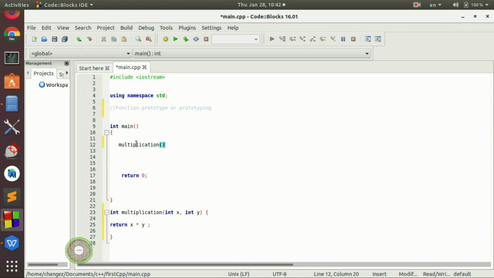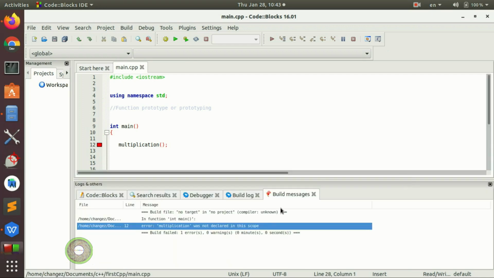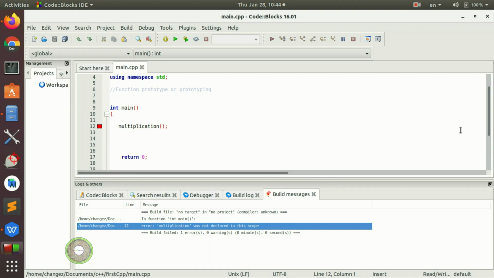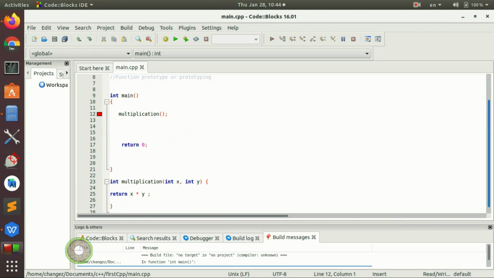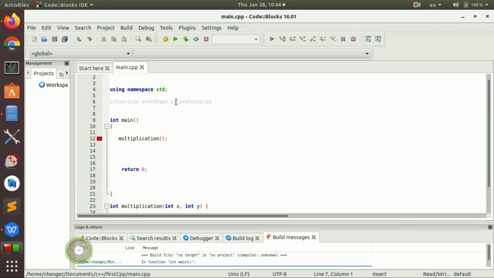We put a multiplication, and we want to execute our multiplication without providing this prototype, see what happens. This is saying our multiplication was not declared in this scope. As you can see, in function int main, multiplication was not declared in this scope. One error. It's telling me that my multiplication function is not declared. We must declare it, and this is where the function prototype goes, and we must declare in full.